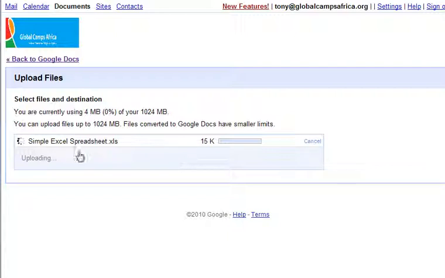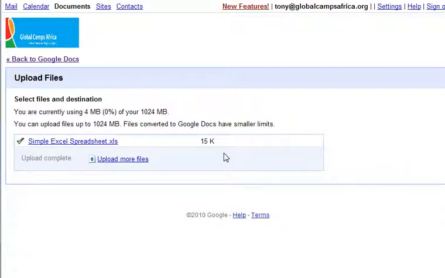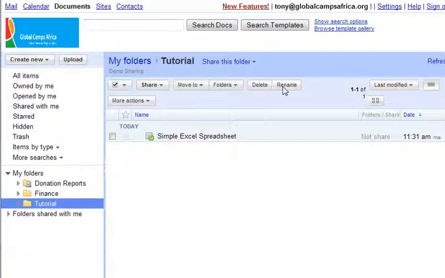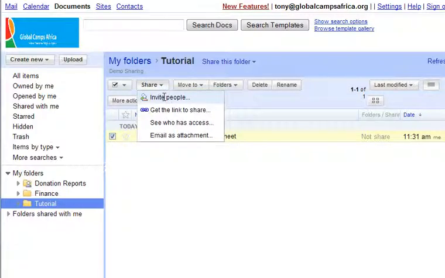And you can see we're working on this upload. It also is converting it to a Google Docs spreadsheet. That's helpful for us. And so now if we go back to Google Docs, we're looking inside our tutorial folder here, and the only thing that's in there is this simple Excel spreadsheet. So we could share just the spreadsheet by clicking on it here, clicking on the little checkbox, say share, and invite people.